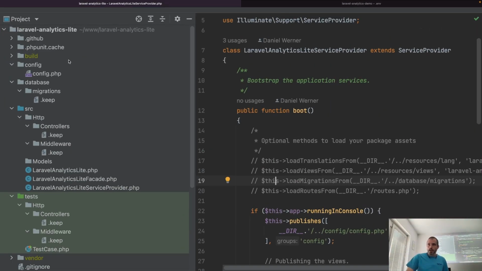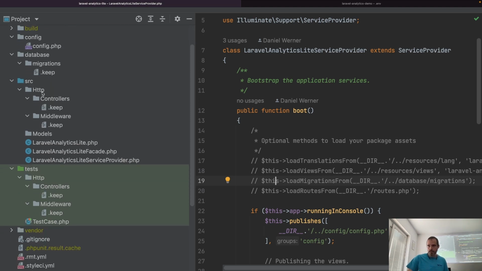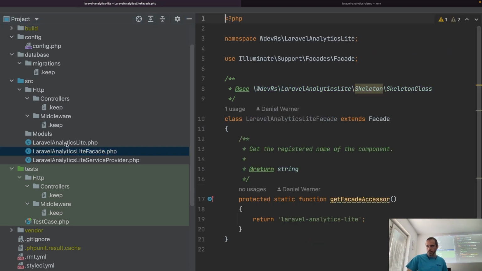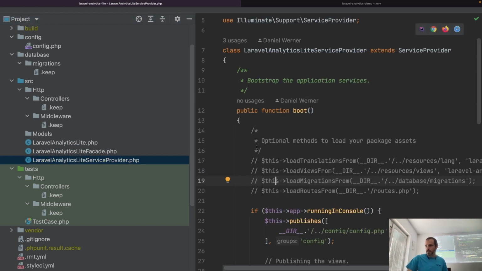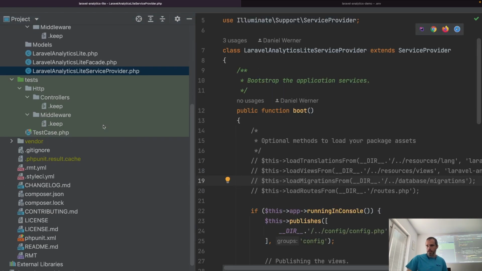So this is more or less what you get from this boilerplate. We get a config file. These folders are pre-created by me, so these are not in that boilerplate. We get a facade. We get a class for that facade. And we get the service provider, which is important for us.